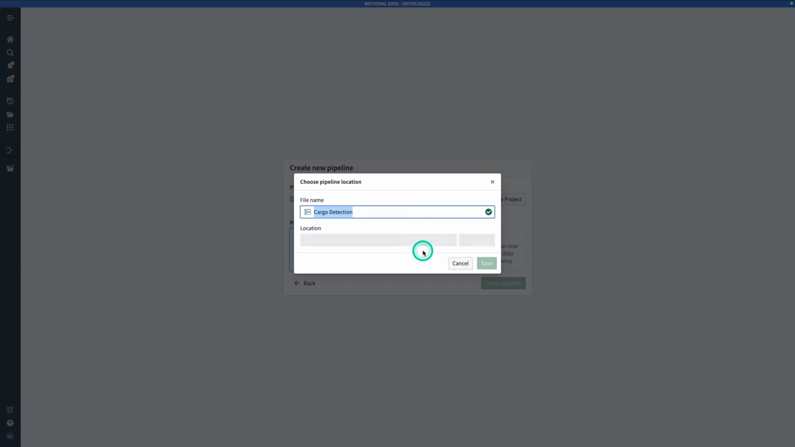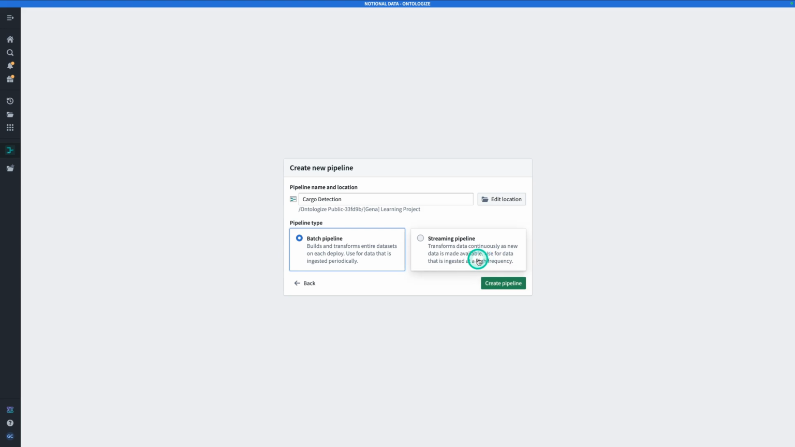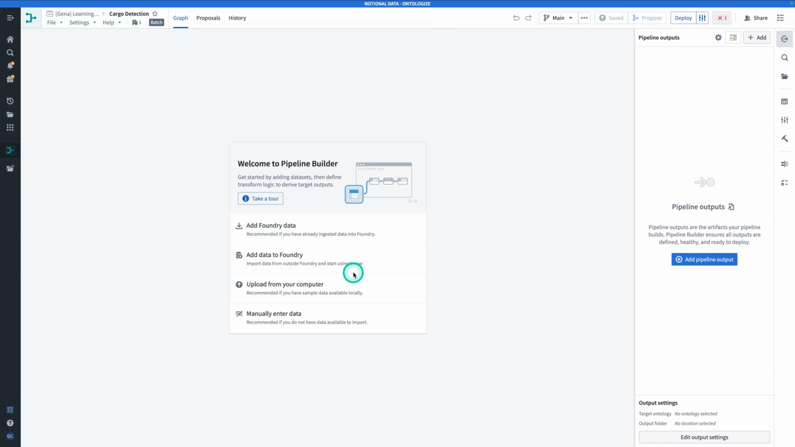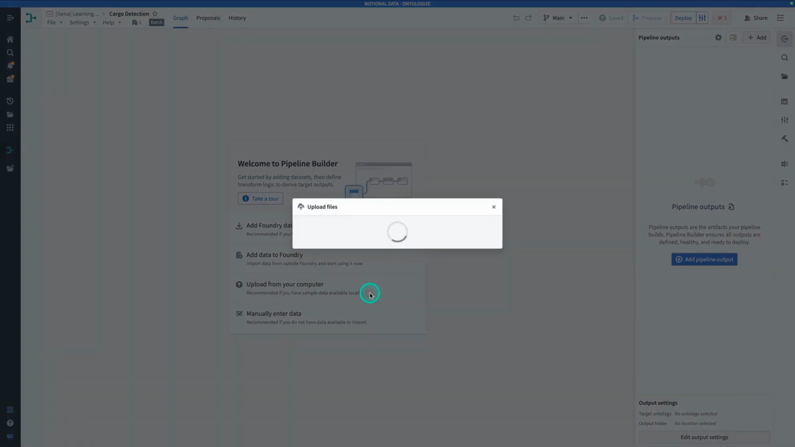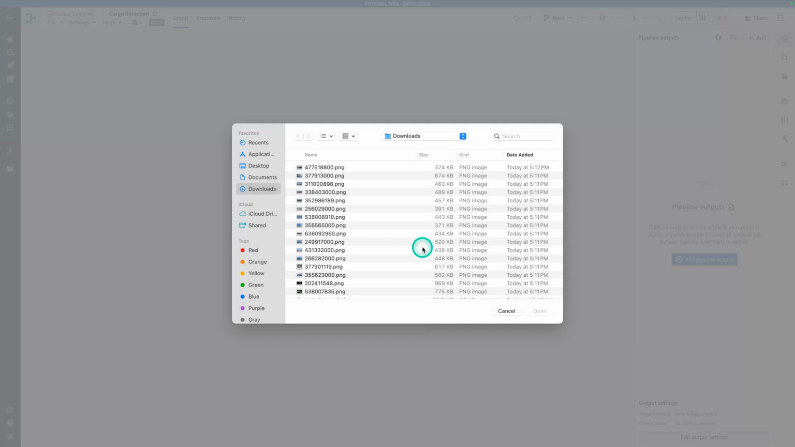I'm going to save it in my learning project and hit save. And then create pipeline. So I'm going to be working with a collection of images that I have saved locally. So I'm going to hit upload from computer and then choose from computer.